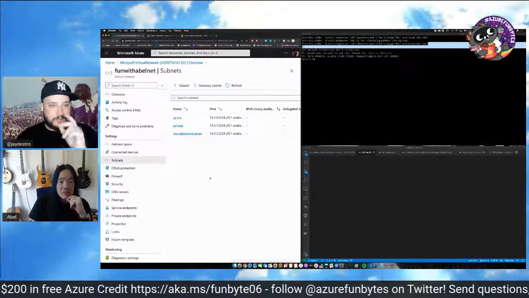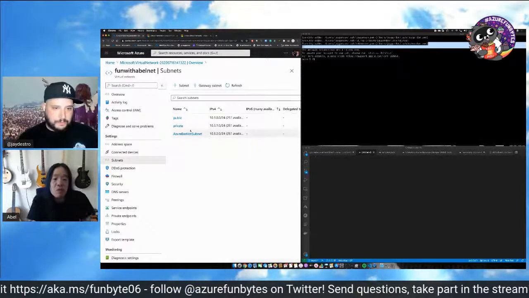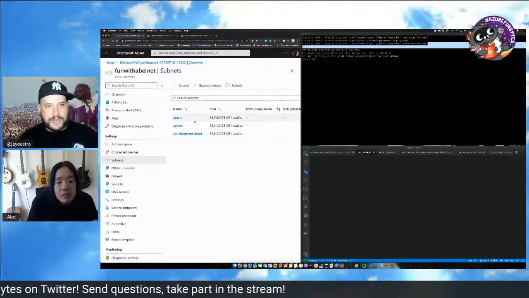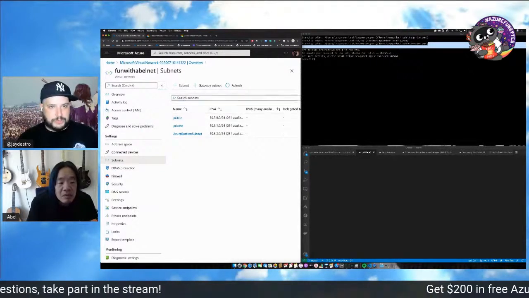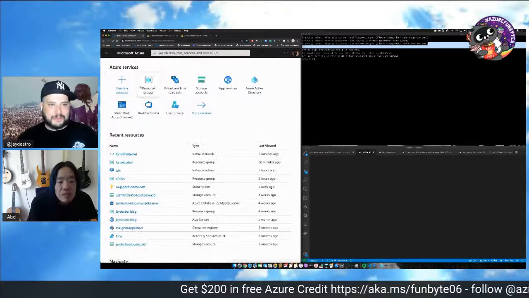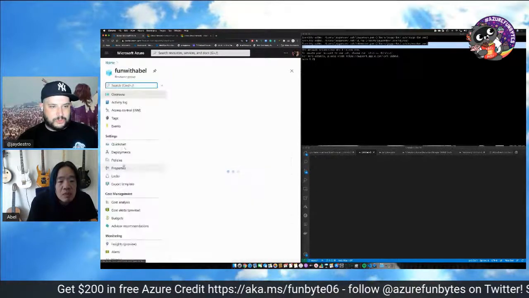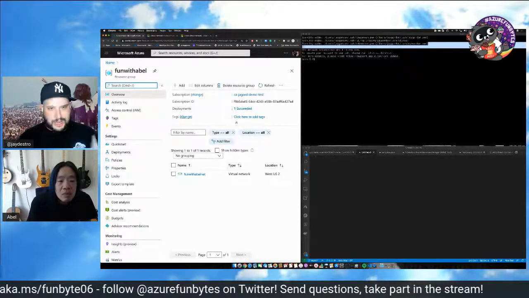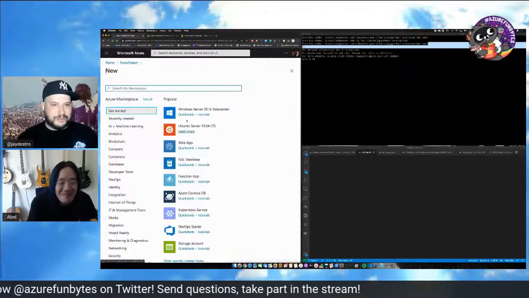So we've got our subnets: our Bastion subnet, our private and our public. And so we're ready to start building some servers. We're going to do the easy one first, okay? I'm just going to go ahead and go to our Fun with Abel resource group. This is going to become more interesting, I promise, but I want to just build some stuff real quick.